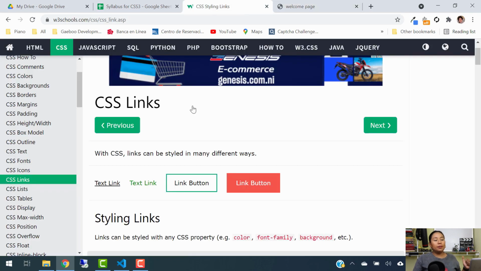So going back to w3schools.com, CSS links. In CSS, you can also style your links. You can give them colors, you can give them different fonts, you can do whatever you want with them. So let's go ahead and read a little bit, and I'm going to be teaching you the examples that we see in this website right now.